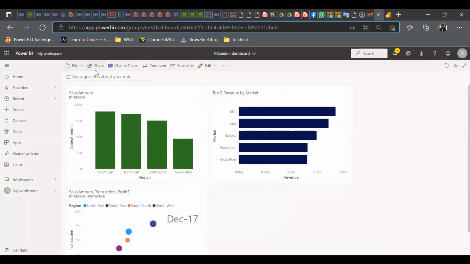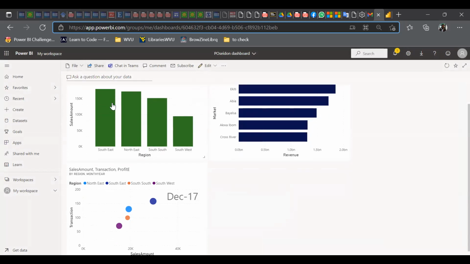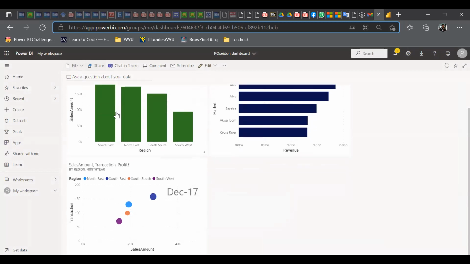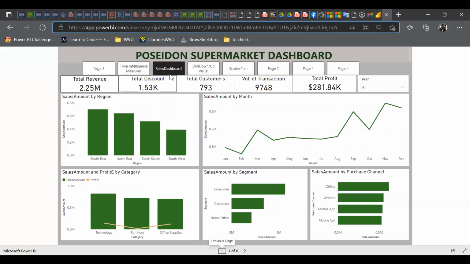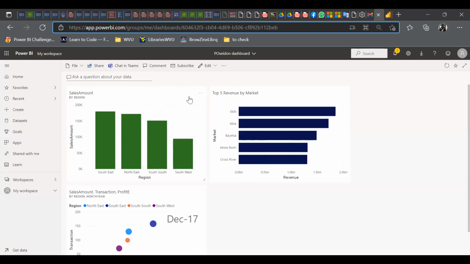Are you guys not confused? No, you said you can't publish it to the web. Yes, look at this, this is a dashboard now. Okay. This is a report. This can be published to the web. This doesn't go to the web.